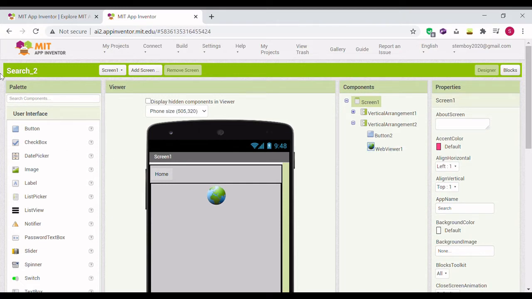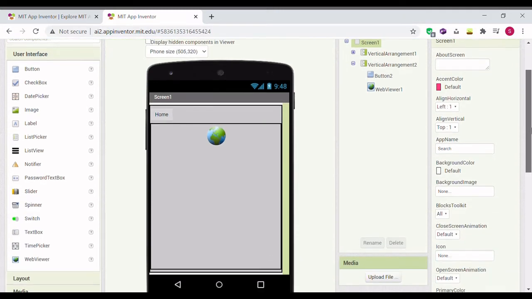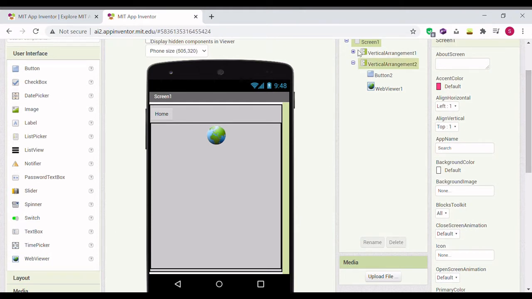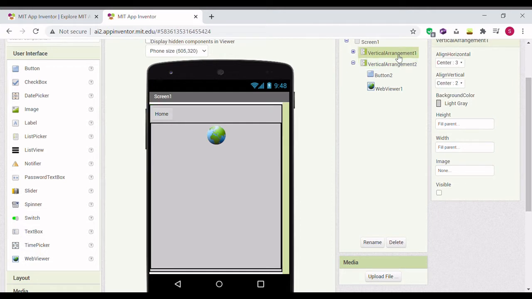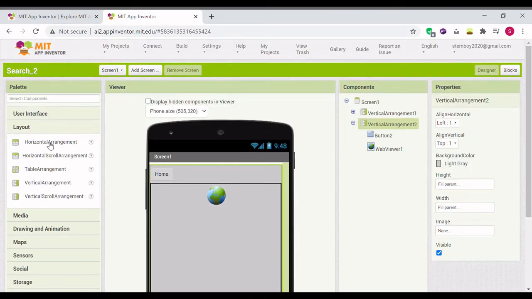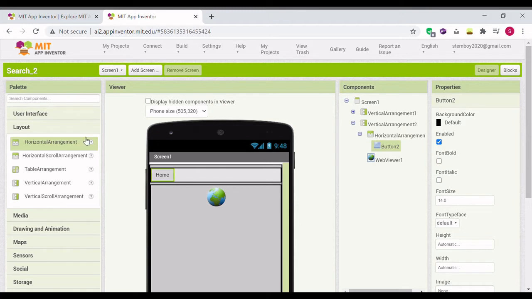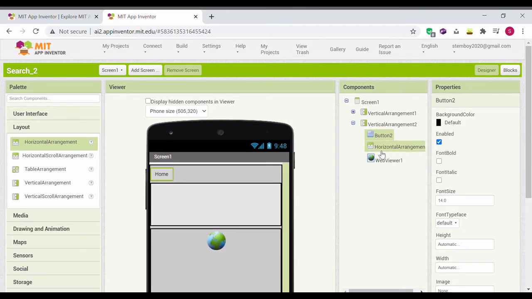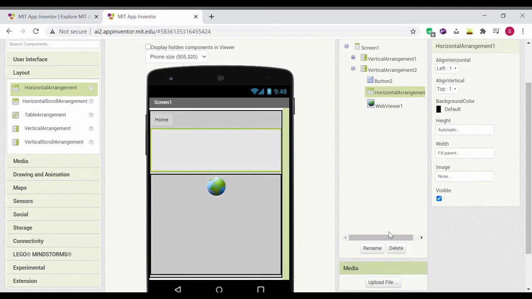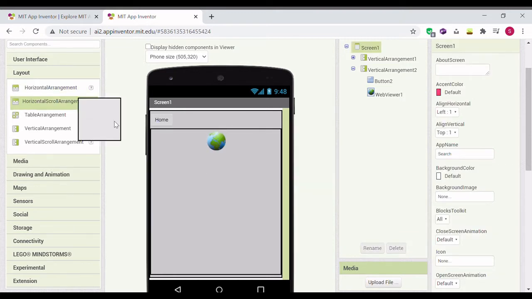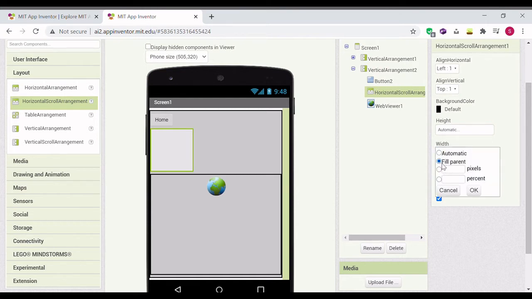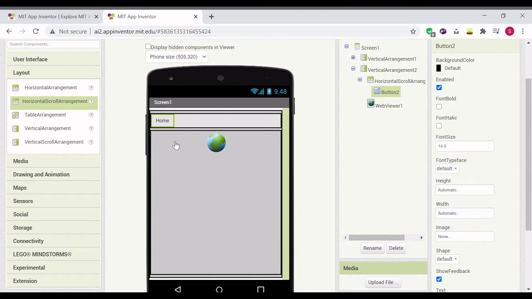So now we're here in Search 2. We're going to be making a top bar, as you can see in Chrome. We're going to make a version of that in Search 2. First, go into vertical arrangement 2, make sure that's visible, and make vertical arrangement 1 not visible. Drag in a horizontal arrangement, make the width fill parent, and drag the home button into it. Actually, take the home button out of the arrangement and add in a horizontal scroll arrangement. Make this width fill parent, and then put the home button in.